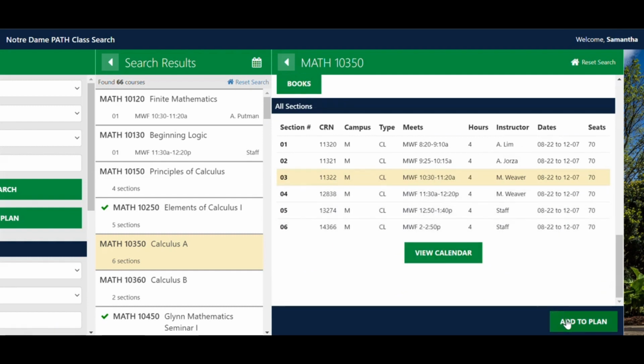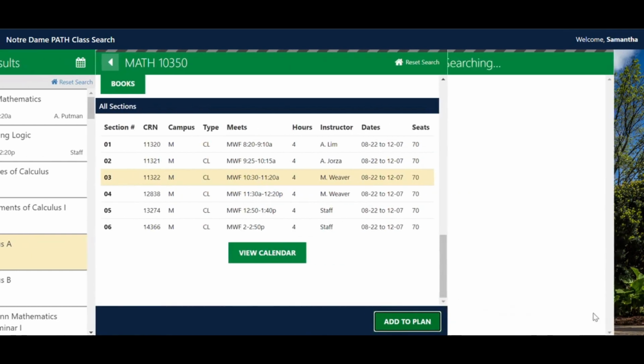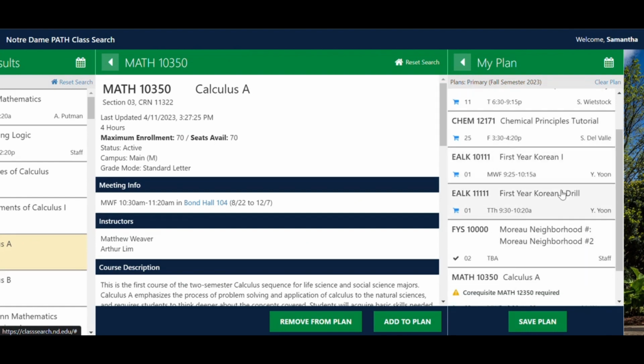Click Add to Plan, and then OK. This will open up another pane called My Plan, which will store all of the classes that you add to your plan. You can see that I have some classes added to my plan already.